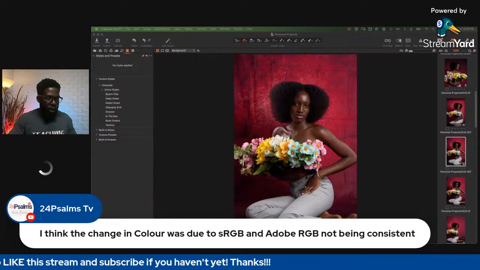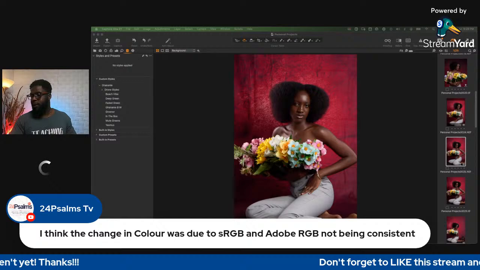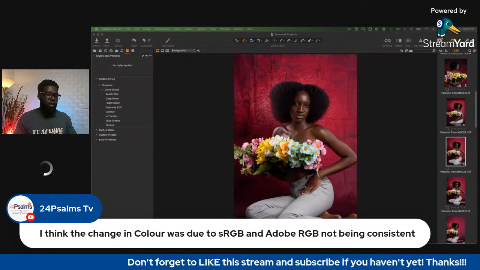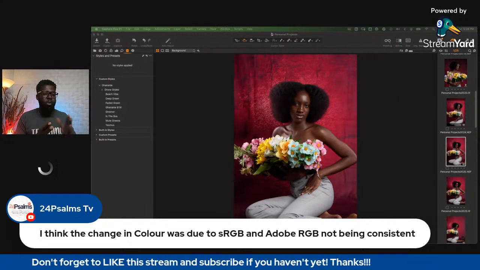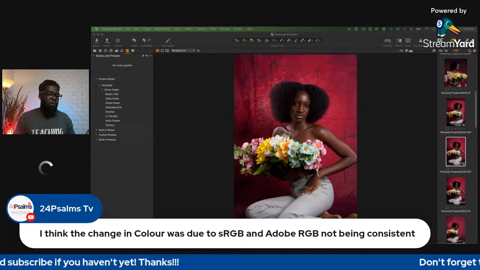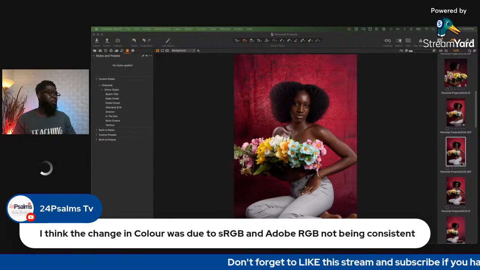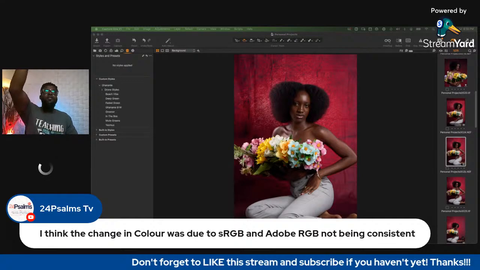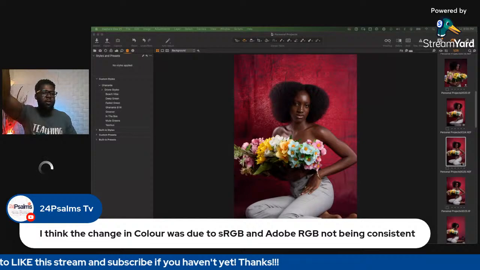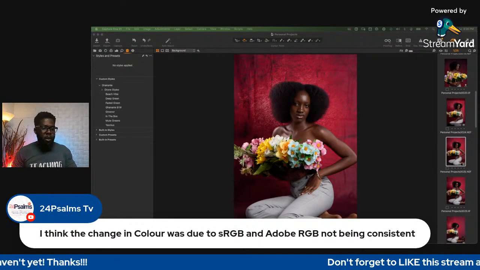I think the change in color was due to sRGB and Adobe RGB not being consistent. Yes. So as I said, that's one of the major causes of color change, because in your camera, most people don't even know about these colors. In their camera, the camera is set to shoot Adobe RGB, and then they retouch in sRGB. And then when they are exporting, they export in RGB. So it's like you've taken it from 4K to 1080, then now you want to export back in 4K. You're going to stretch the video and there'll be pixelation and all that. It's the same thing with colors.